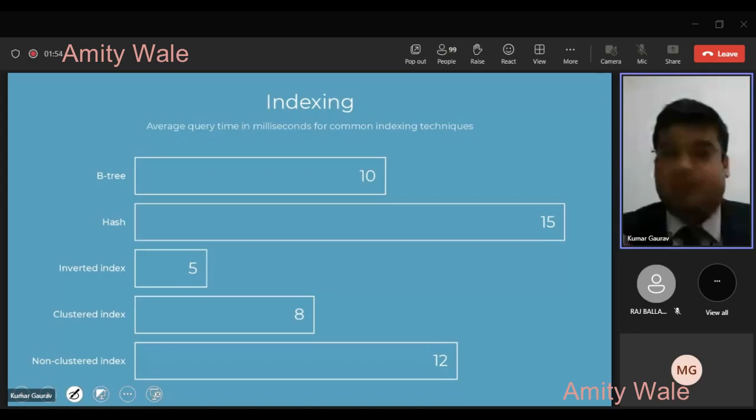In which indexing technique more time is consumed in comparison to others?